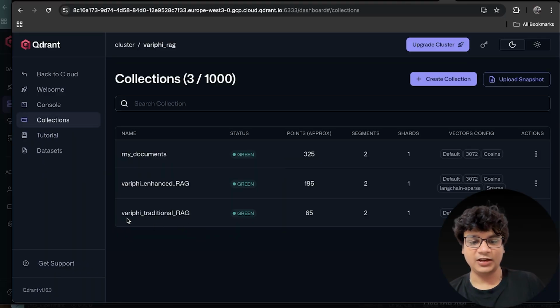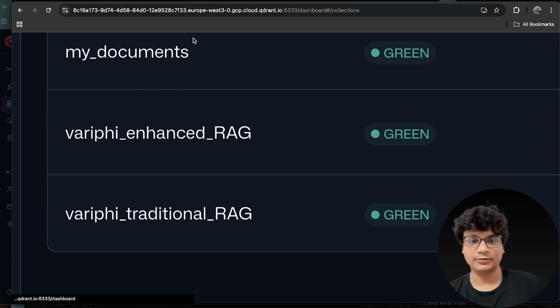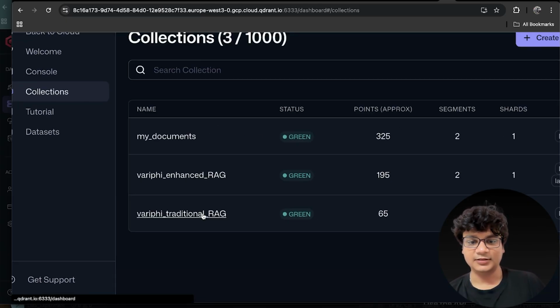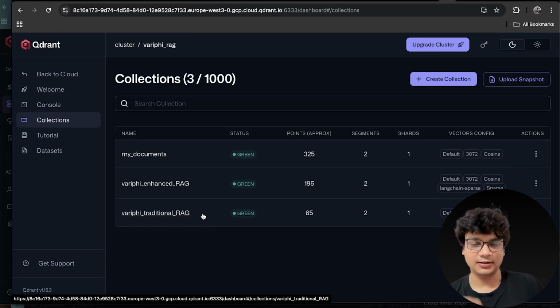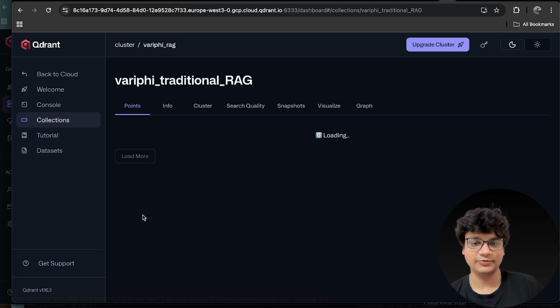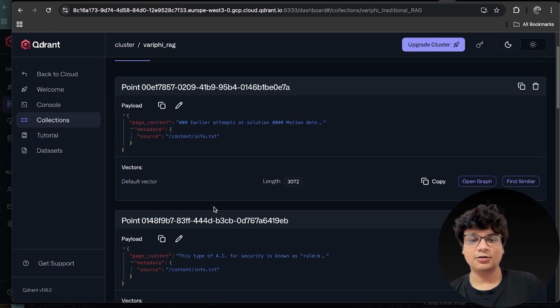You will see that these two were already created just for creating my lecture. This is the new one, verify traditional rag, which has been created the moment I ran that cell. If I go and visit inside this one, you will see that there are a total of 64 points.